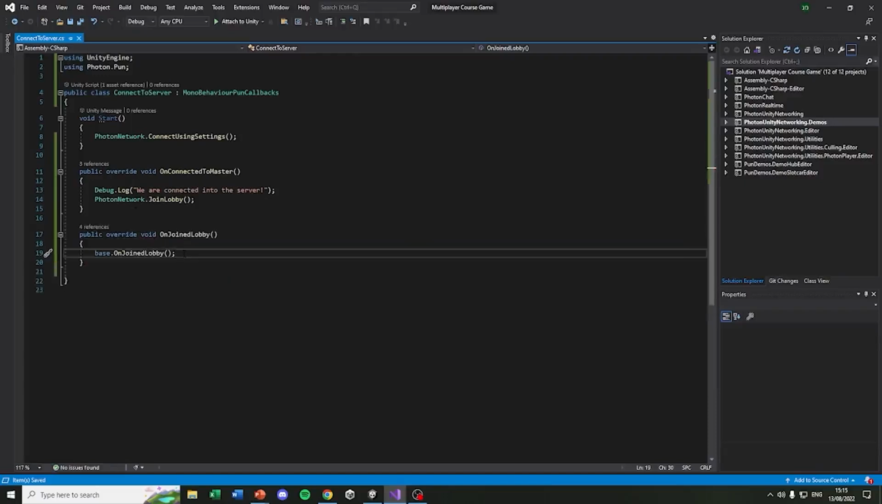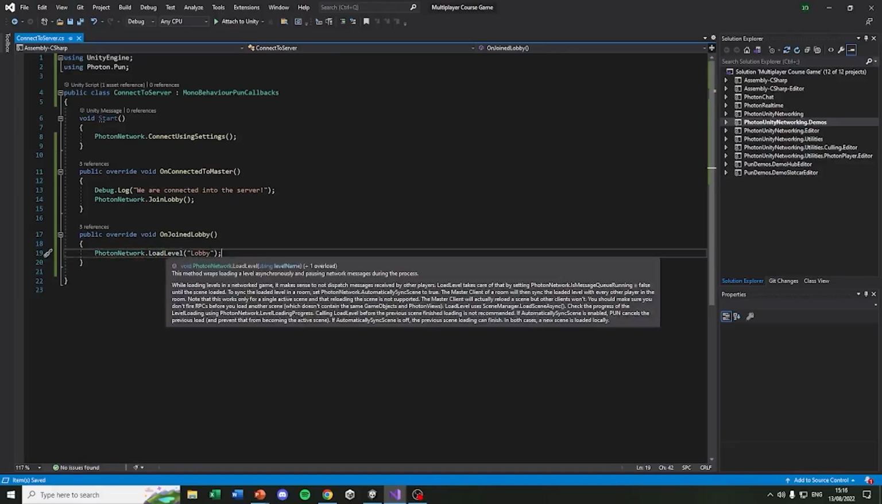And after we join the lobby, I want us to load the scene called lobby. Instead of using just SceneManager.LoadScene, because we are making a multiplayer game, we need to use Photon. So I'm going to say PhotonNetwork.LoadLevel("lobby"). And it's exactly the same as doing the SceneManager one, just now we are doing it with Photon.